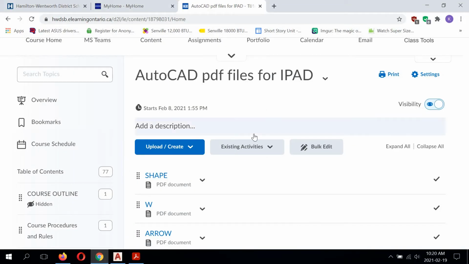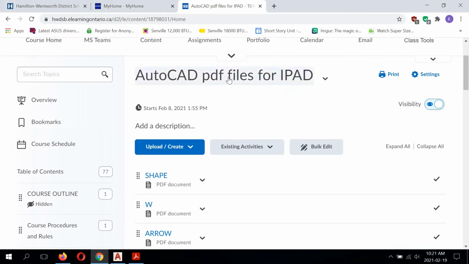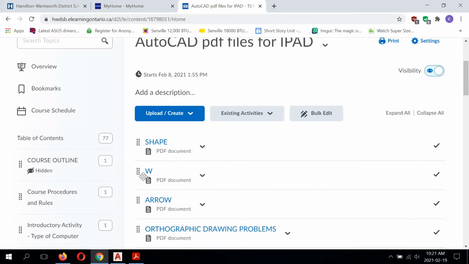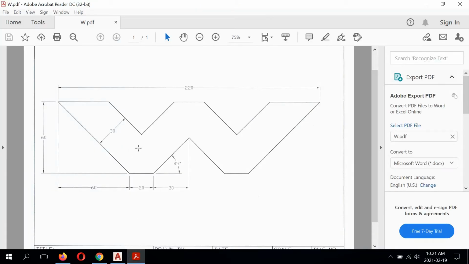That PDF file is found in the hub under Content, under AutoCAD PDF Files for iPad, and it is listed right here, WPDF. Now the reason I'm not referencing this currently on my computer is because it's a little difficult for you to see in my recording. So I just want to show it a couple of times here just to talk about some things that are going to be new.